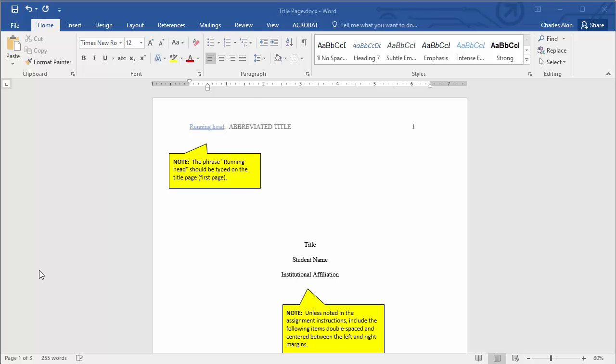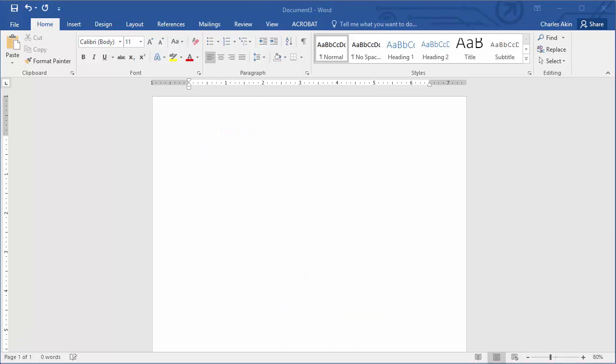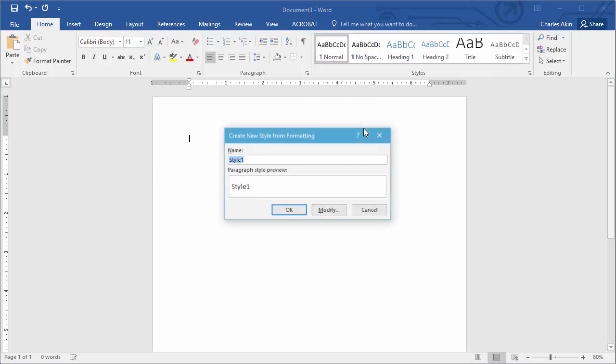So let's go over to a blank Word document. Okay. And we're going to set up our style. So here's the default styles here. Okay. And I'm going to go over here and click on the drop down. It says more. And I'm going to create a style.